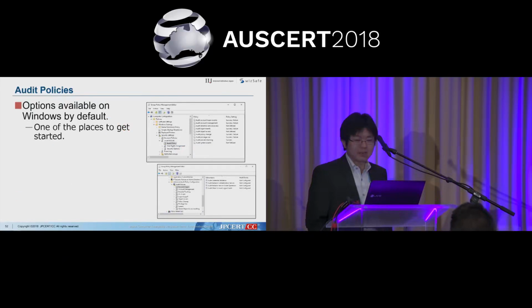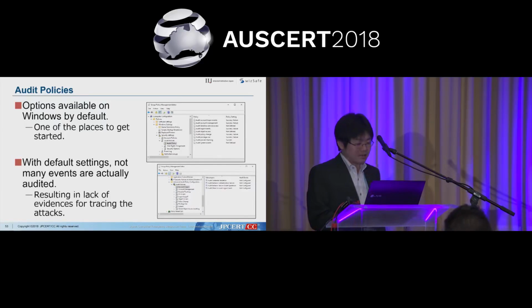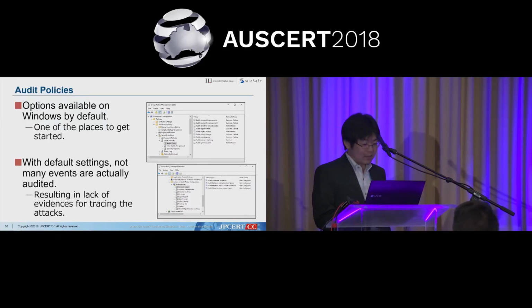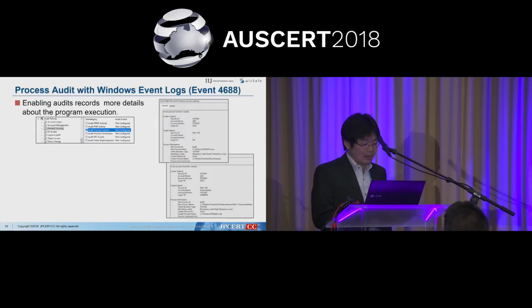Well, let's start with audit policies. Why is that? Because it's an option available on Windows by default. If you take a look at the audit policies, not many events are actually audited, which results in a lack of evidence for tracing the attacks. So we should enable them. Which ones should we enable? Start with process creation and termination.